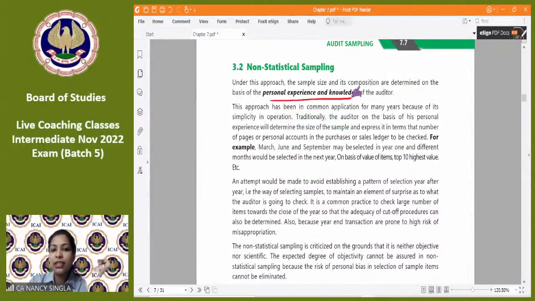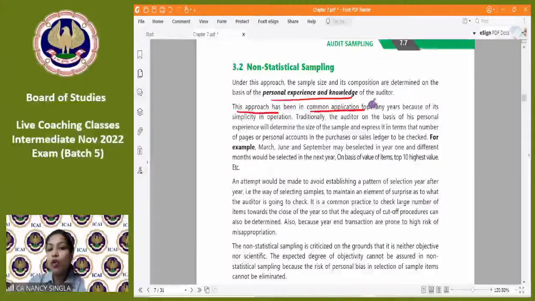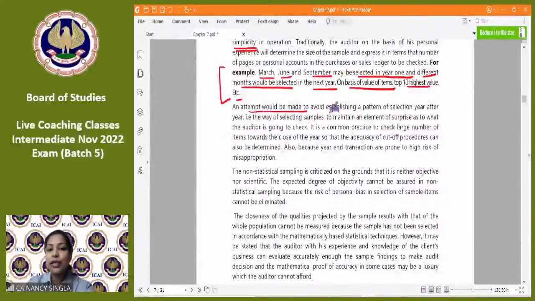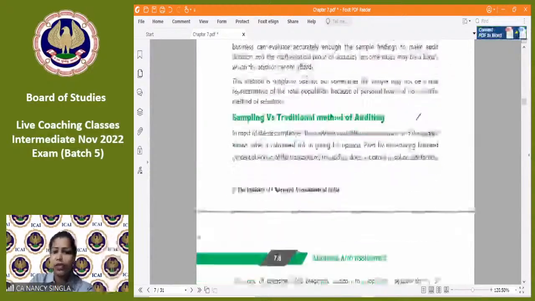What is non-statistical? It is based on personal experience and knowledge. This approach has been in common application for years because of its simplicity. But what does the auditor have to do? For example, look, this beautifully explains the concept of non-statistical sampling. For example, March, June, September may be selected in year 1 and different months would be selected in the next year. On the basis of value of items, the top 10 highest value items may be selected. So the auditor is applying professional judgment. An attempt should be made to avoid establishing a pattern of selection. That is, there should be an element of surprise. Okay? It is written somewhere, so you can go through it.